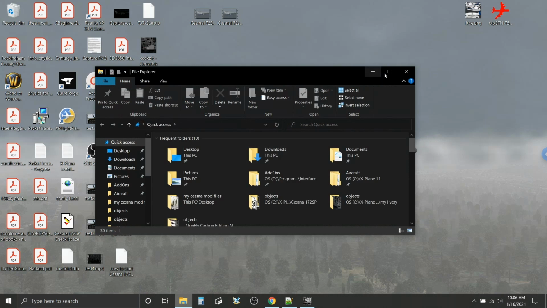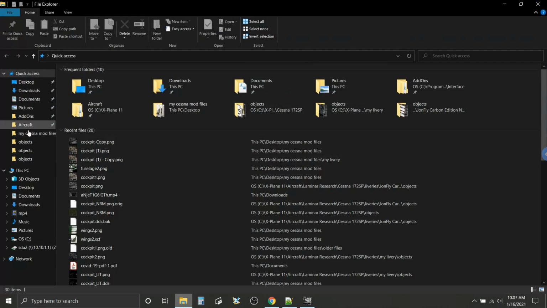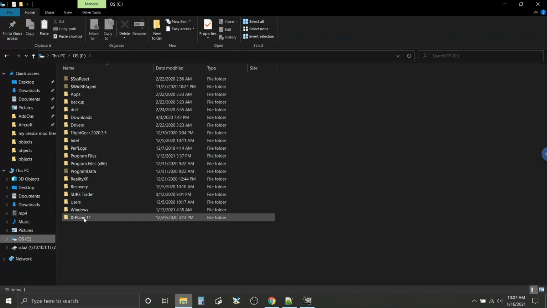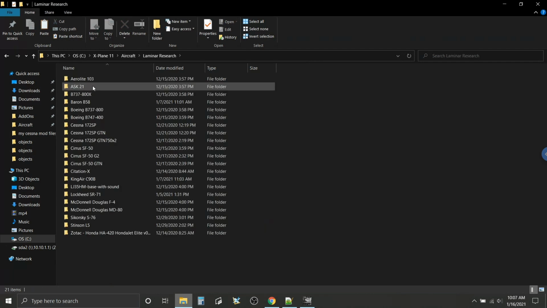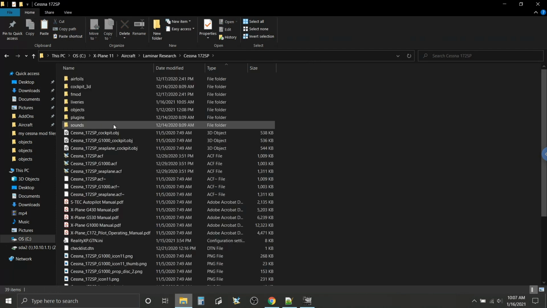So first thing we're going to do is, well, I've actually already gone and done it. Now my X-Plane 11 install is right here on the C drive, on the root of C. I'm going to go into that, into Aircraft, Laminar Research, and Cessna 172 SP. Now these are all of the files that come with the Cessna 172 SP. I don't think I've manipulated or changed any of these, so anybody who's installed a full version of X-Plane 11 should have all of these files just as I have them.